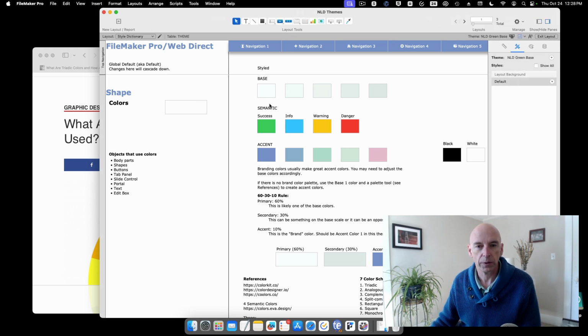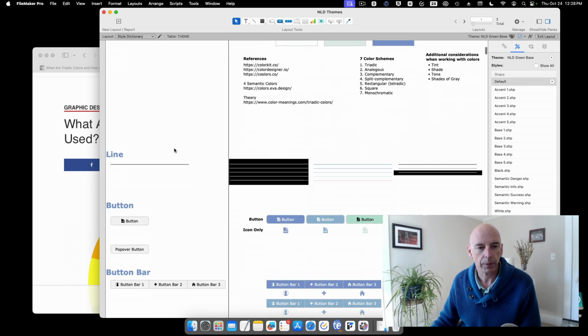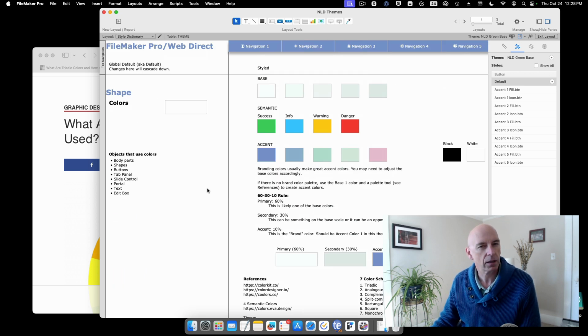So let's open this up to layout mode, and I can click this shape, and you can see that this shape is the default shape, and so nothing has changed with that default shape, and that's true with all of these. Here's the default line, the default button. Generally speaking, we don't want to customize the default object.